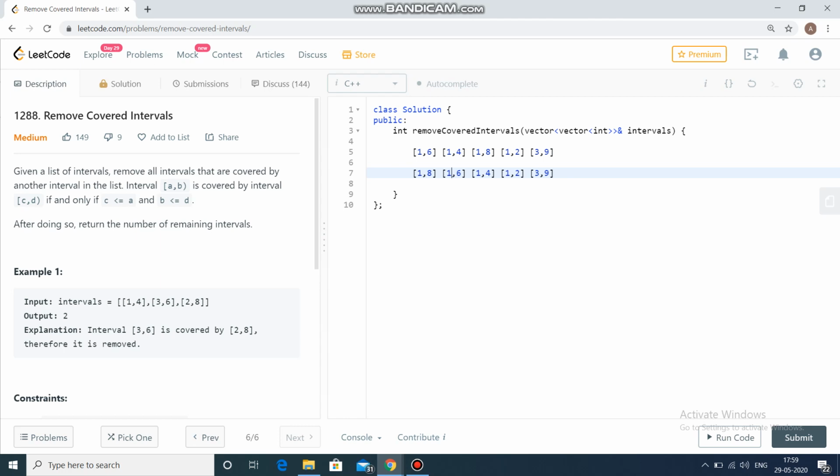So the basic concept is the interval which is first in the list will try to cover as many intervals as possible which are after it in the list. For example, 1 comma 6 can never cover 1 comma 8, but 1 comma 8 will try to cover as many intervals to its right, which are 1 comma 6, 1 comma 4 and 1 comma 2. Now we will loop.